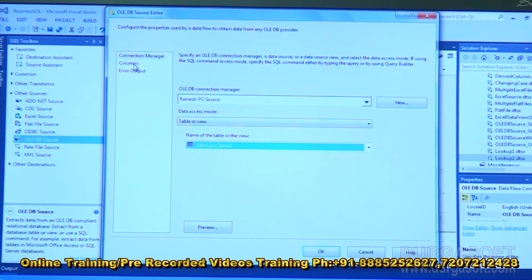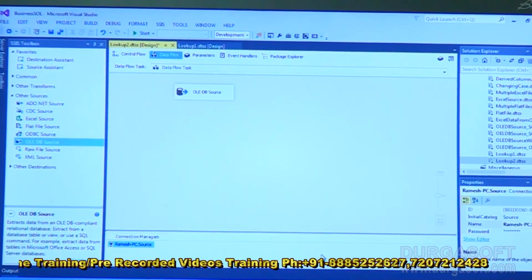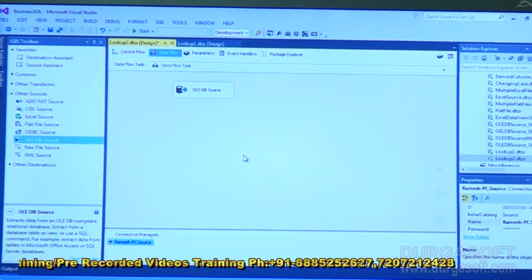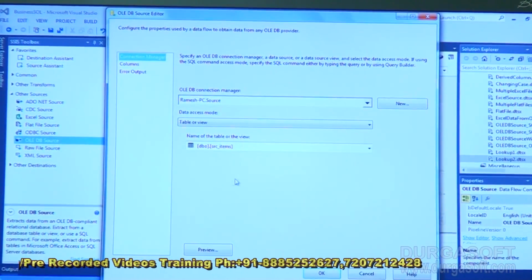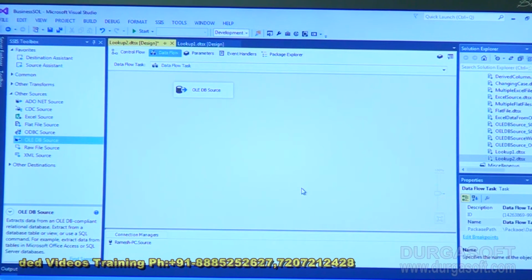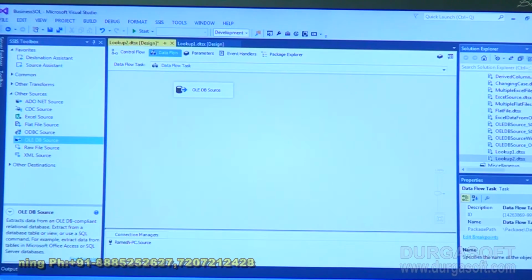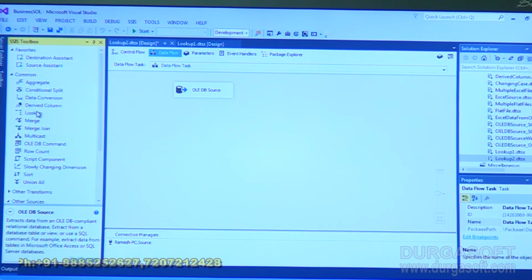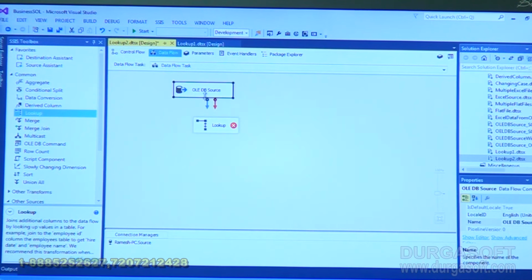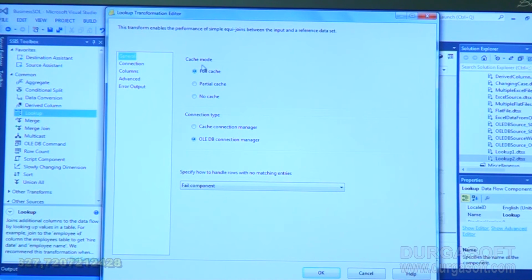Click on columns, click on OK. So here we have placed the OBIEE source, and we told what our table name is, SRC_items. Now whatever record you are getting from this place, I want to search in another source called SRC_categories. So I am placing a lookup object for that. Drag the lookup, link your source to the lookup, double click on the lookup, choose full cache under the cache mode.